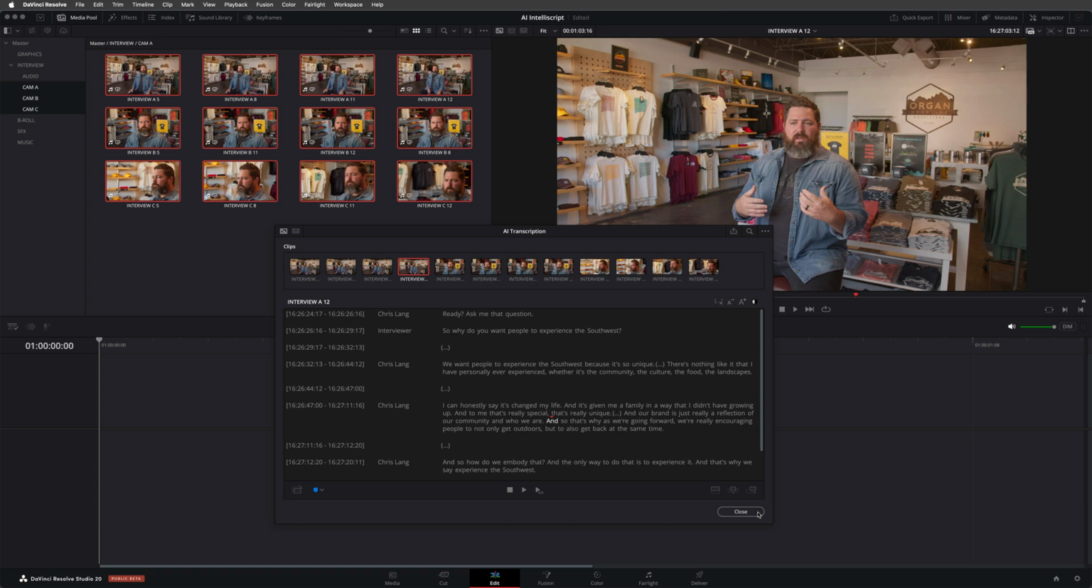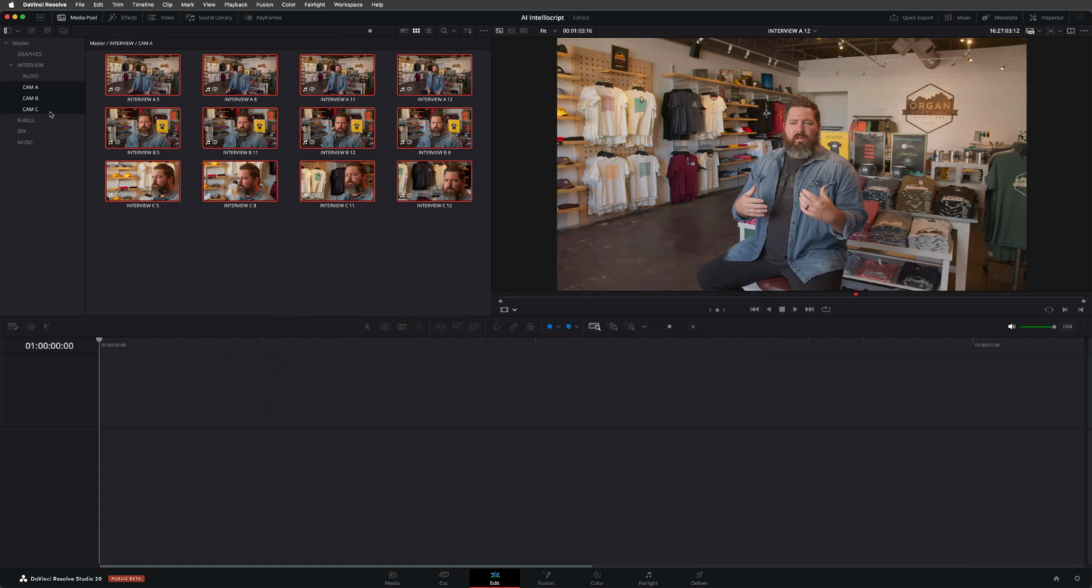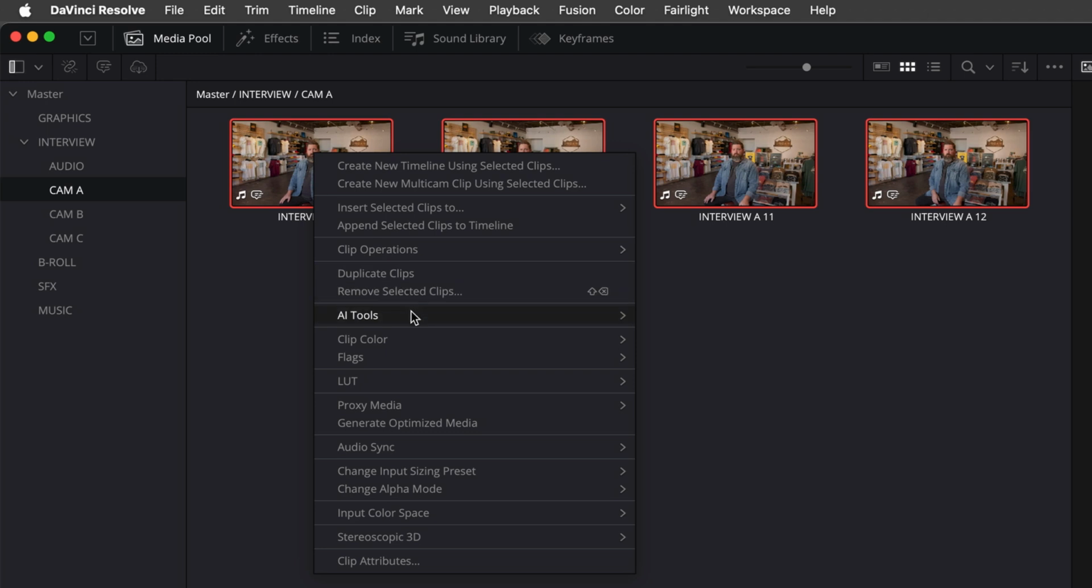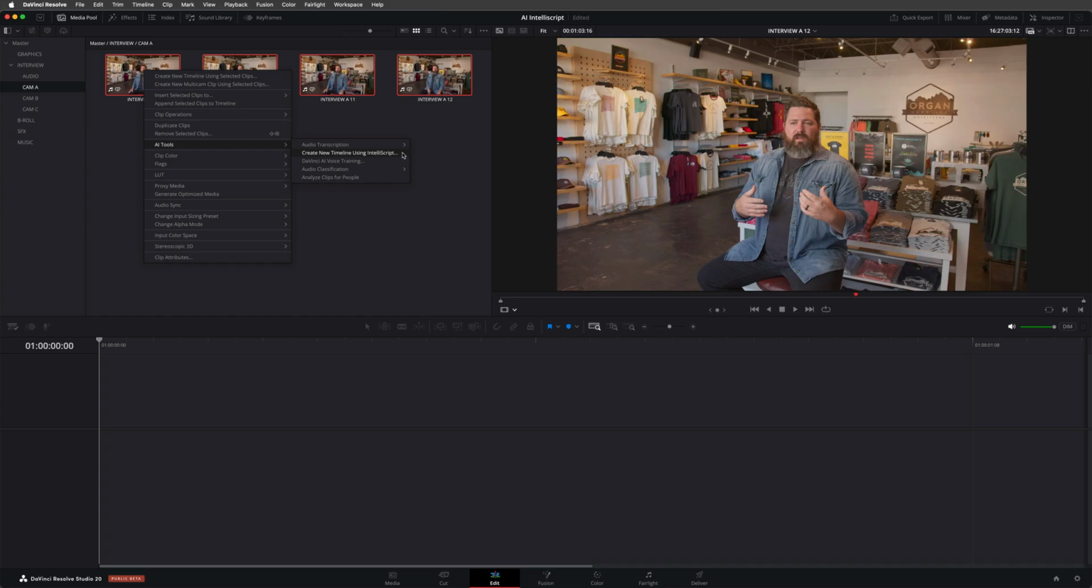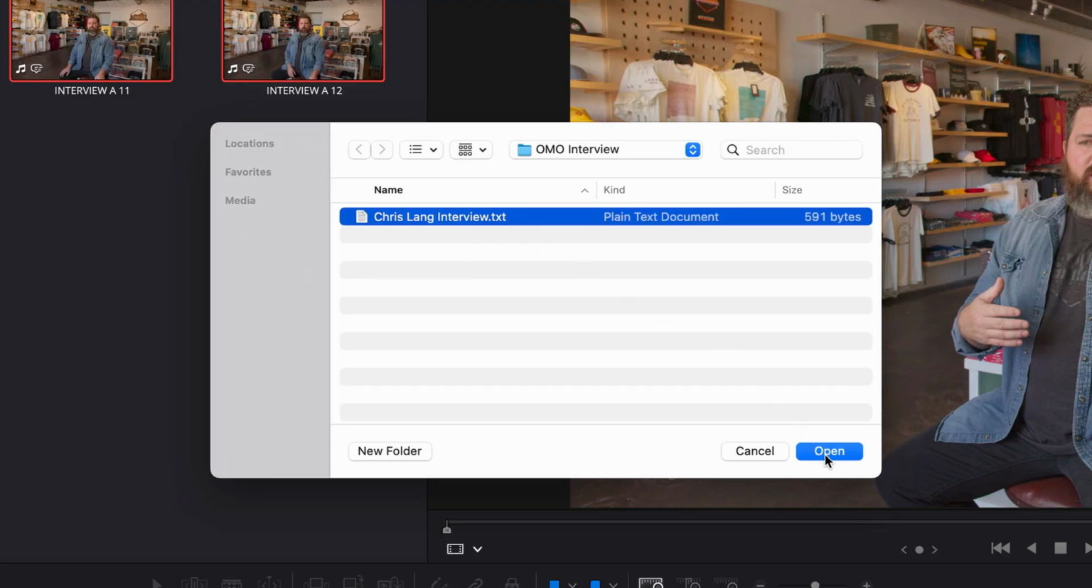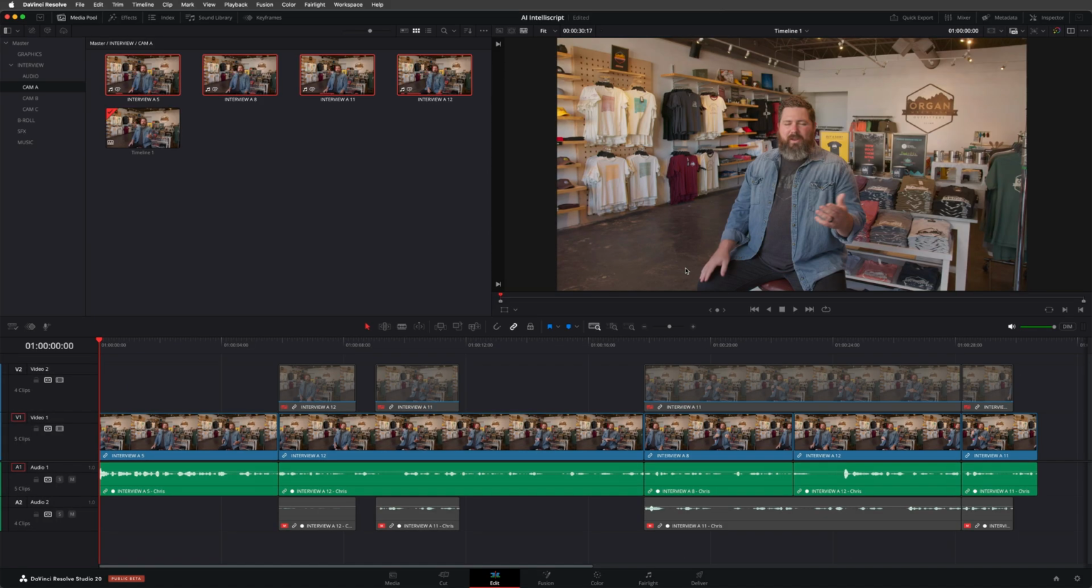Back in Resolve, I'm just going to select the interview clips from the wide angle, right-click them, and then choose to create a new timeline using Intelliscript, selecting the script that I created earlier. Instantly, Resolve matches the script to the transcription of the selected clips and chooses the appropriate sound bites.